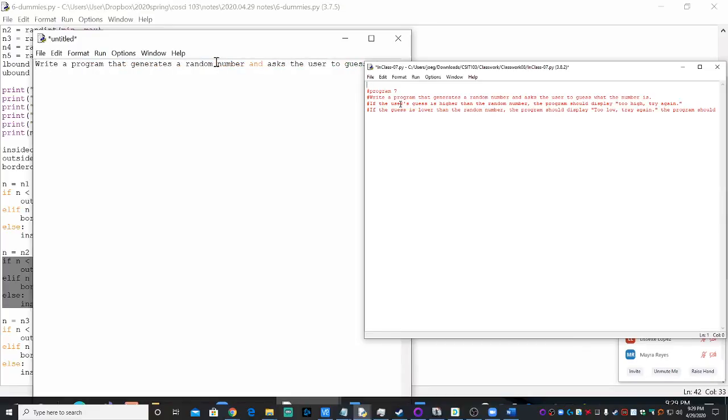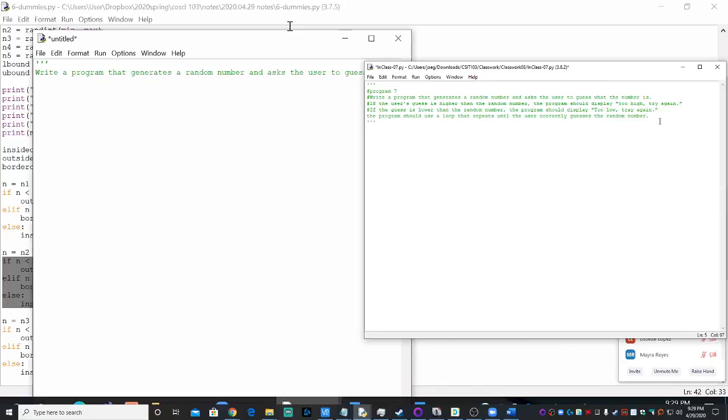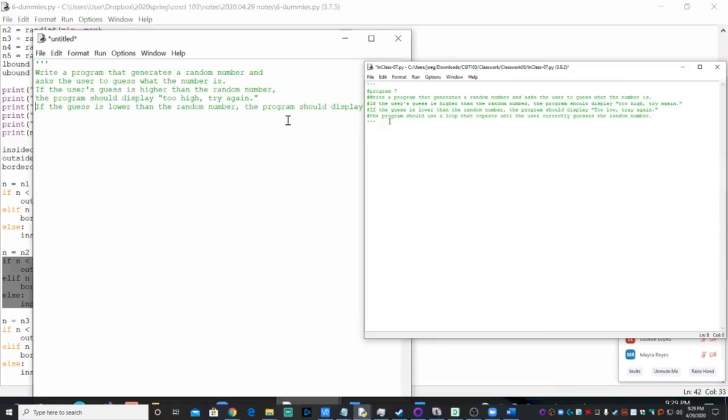Okay, here we go. So I'll do down here, and if I recall, it's 3 single quotes. Write a program that generates a random number and asks the user to guess what the number is. If the user's guess is higher than the random number, the program should display too high, try again. If the guess is lower than the random number, the program should display too low, try again. The program should use a loop that repeats until the user correctly guesses the answer. All right, there we go.